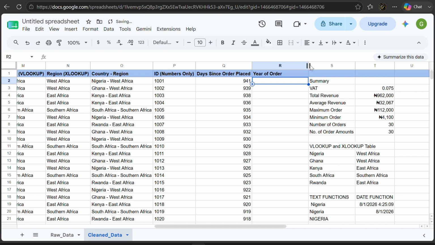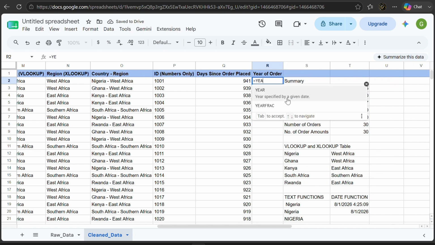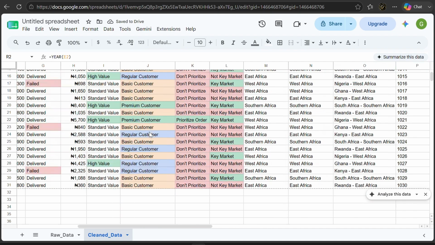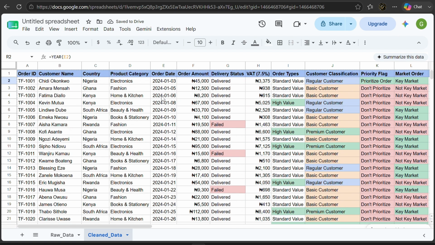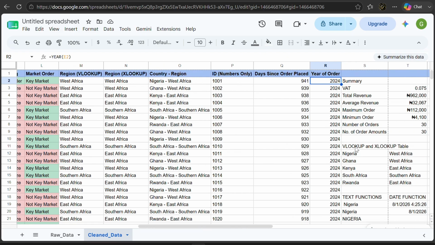In this case, I'll use the year function. That's also a date function anyway. Year, right? And then I'm trying to look at the year that order was placed. That's column E, right? So E2, that order was placed in 2024. So you can see all the orders here were placed in 2024. That's why if I change the value here to 2025, you will actually see it reflected as 2025, right? So that gives us the years.